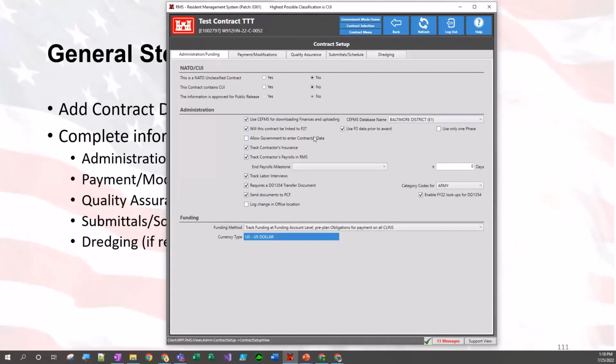And then allow government to enter contractor data. That's unchecked as default. We want the contractor to enter their own data, and it's the government that'll save us time. So we'll go ahead and utilize that data and review it to make sure it's right, and then have the contractor correct it if it's incorrect.